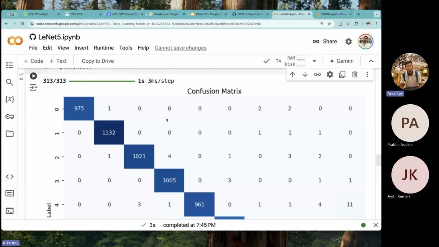Can you see the screen, Jyoti, now? Yes, sir. Okay.